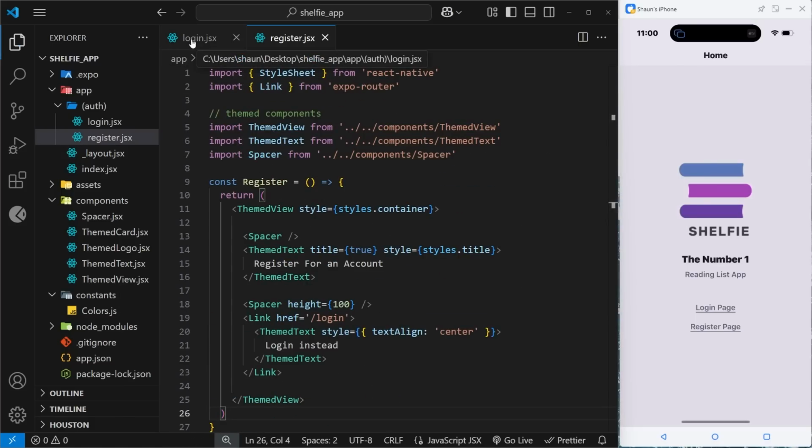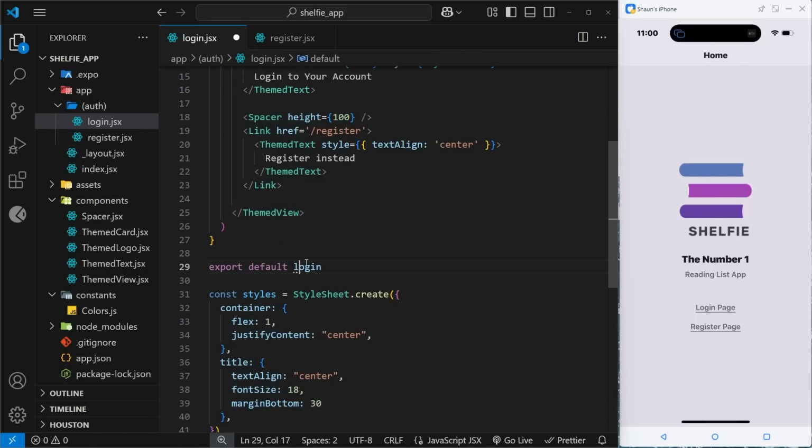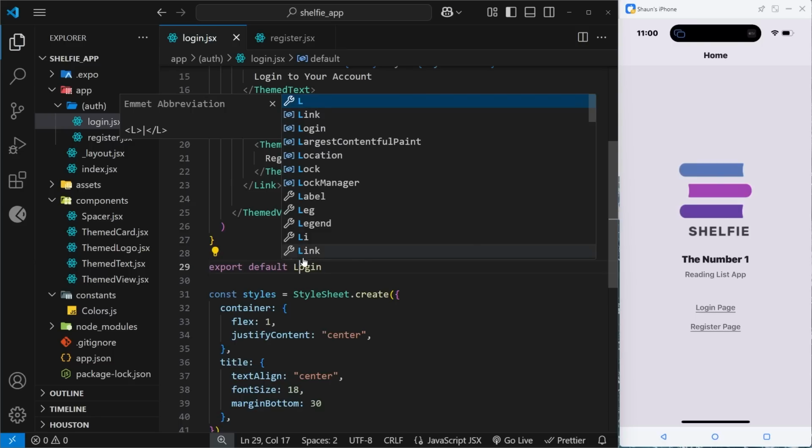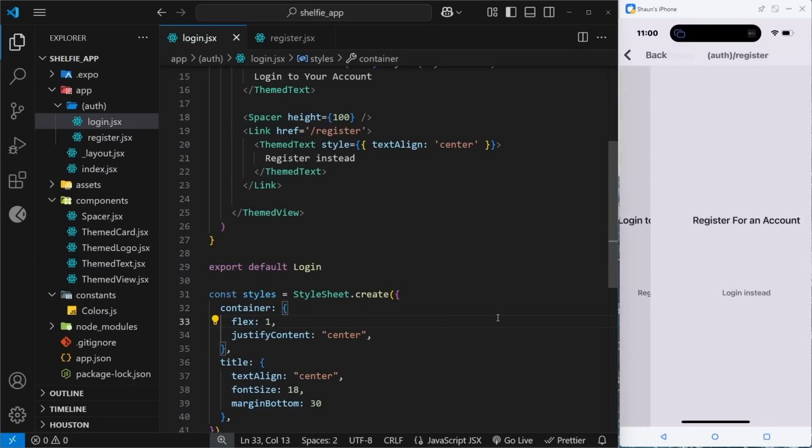Let me just go to the login page, and I'm going to change this to have a capital as well. Also down here where we export it. All right, so now let's go to the login page, then the register page, and the login page again, register. Yeah, that's all working. Awesome. All right, so this is all working, right? We can navigate to these different pages, which is cool. But notice this in the top.